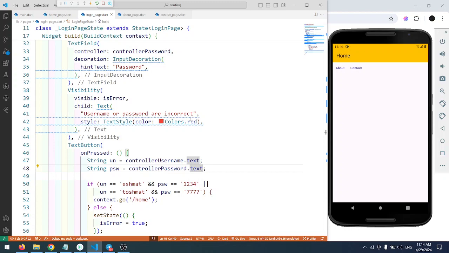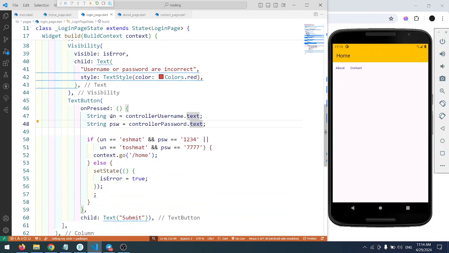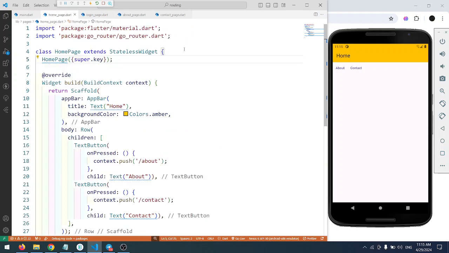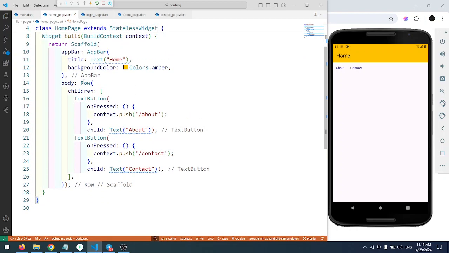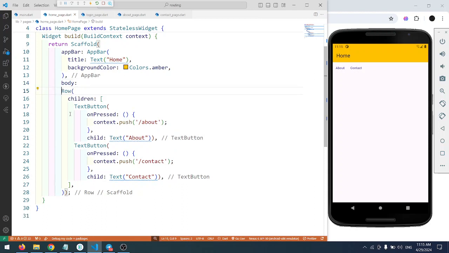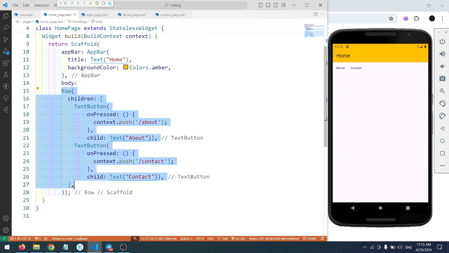So how can I do it? Whenever I go home here, I need to pass what? The UN. Is it clear? So whatever the username is, it will be passed to the home page. Okay? So let me do this. I go to home page first. Then inside home page, to save time, let me just comment this out. Let's comment.